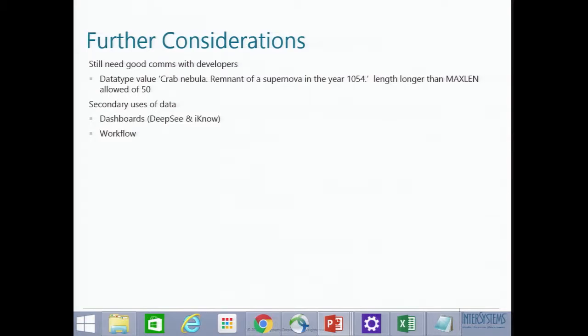So you still need to have developers somewhere in the mix, mainly because you might get errors that you've never seen before, and then you might need to put in a new, different error type of trapping. So this is my all-time favorite error that I've ever had. It says, Crab Nebula, remnant of supernova in the year 1054, length longer than max length allowed of 50. I just sent that through as the sample data because I left all the defaults on it.